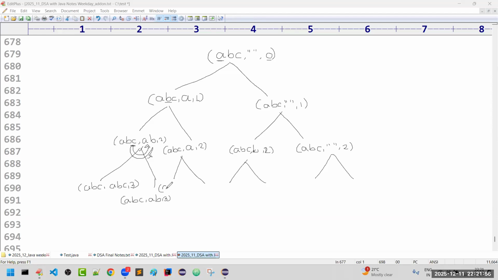What about here? ABC, then AC, comma 3. Here ABC, A, comma 3. So what about here? ABC, BC, comma 3. ABC, B, comma 3. What about here? ABC, C, comma 3. So ABC, empty string, comma 3.